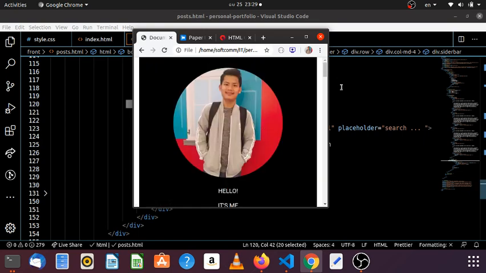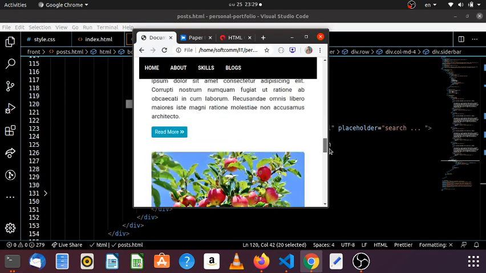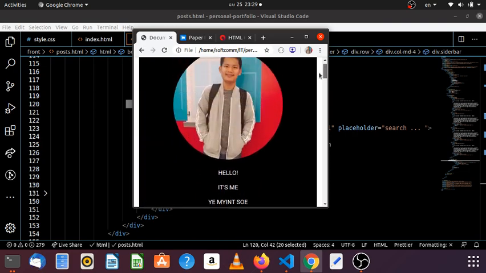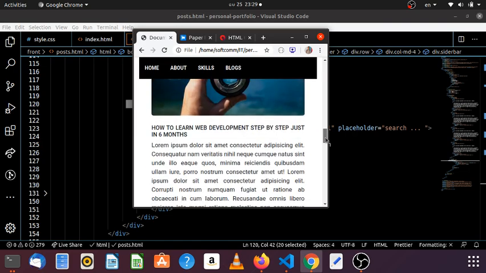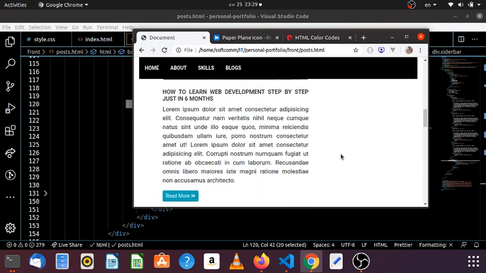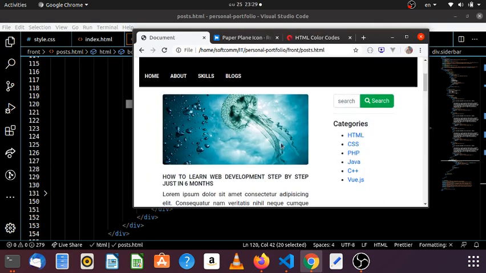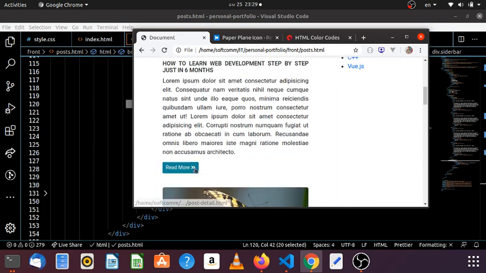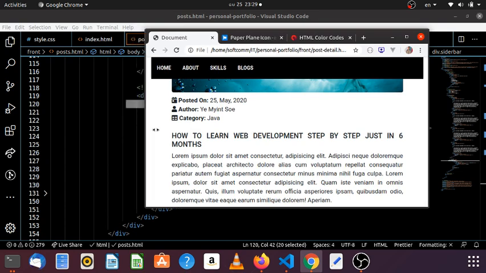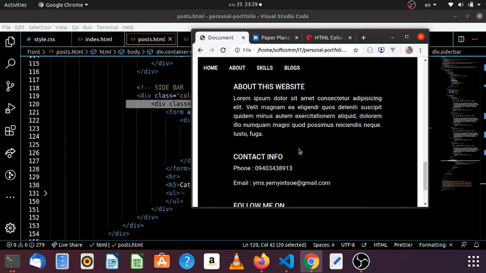Blog, responsive. Detect the elements for all, extra small, you know.